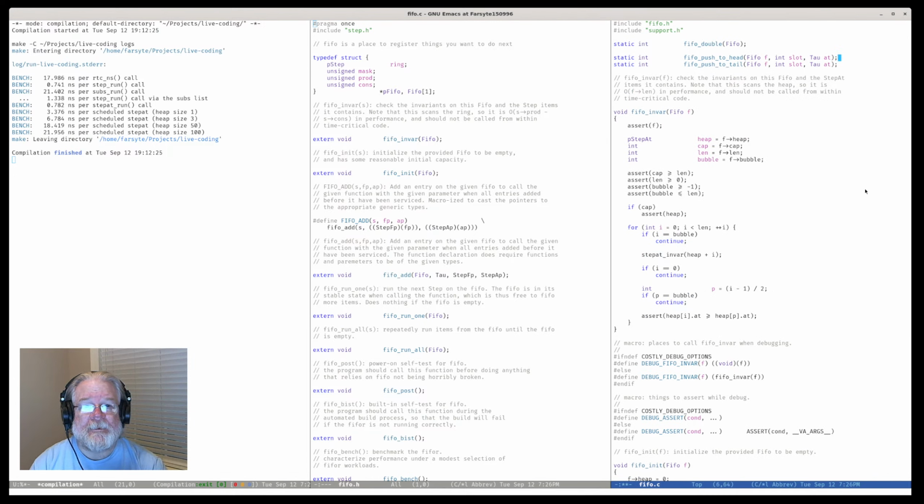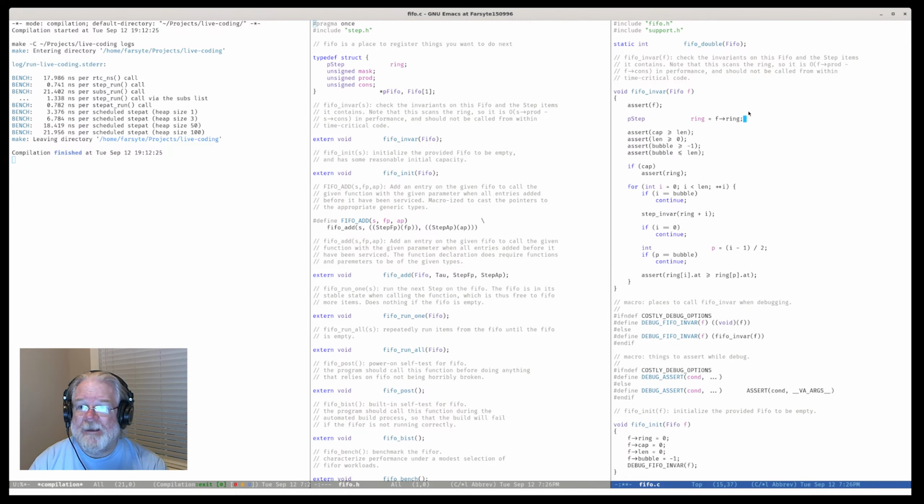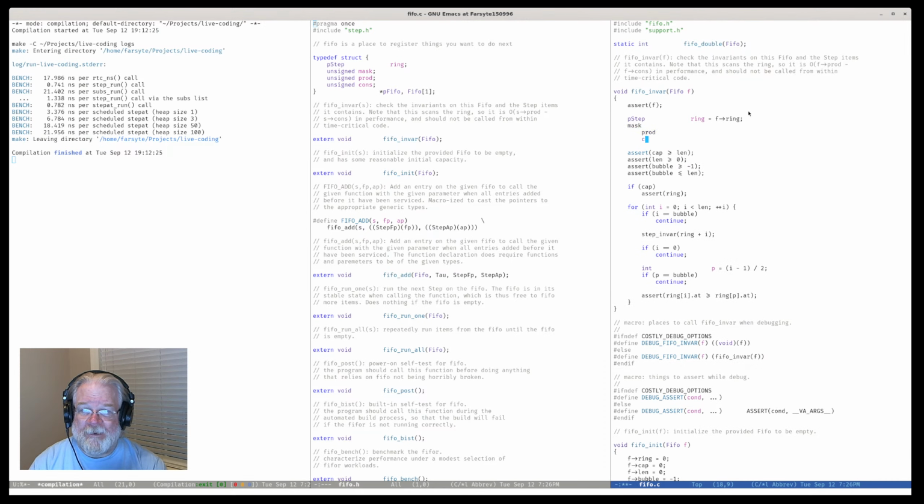Okay. FIFO push to head and push to tail do not exist. We aren't going to do that. Check the invariance on this FIFO and the step at becomes step. It scans the heap, so it is order prod minus cons in performance and should not be called within time critical code. That is still true. Heap is now ring. Cap and len and bubble no longer exist. So we now have mask and prod and cons.